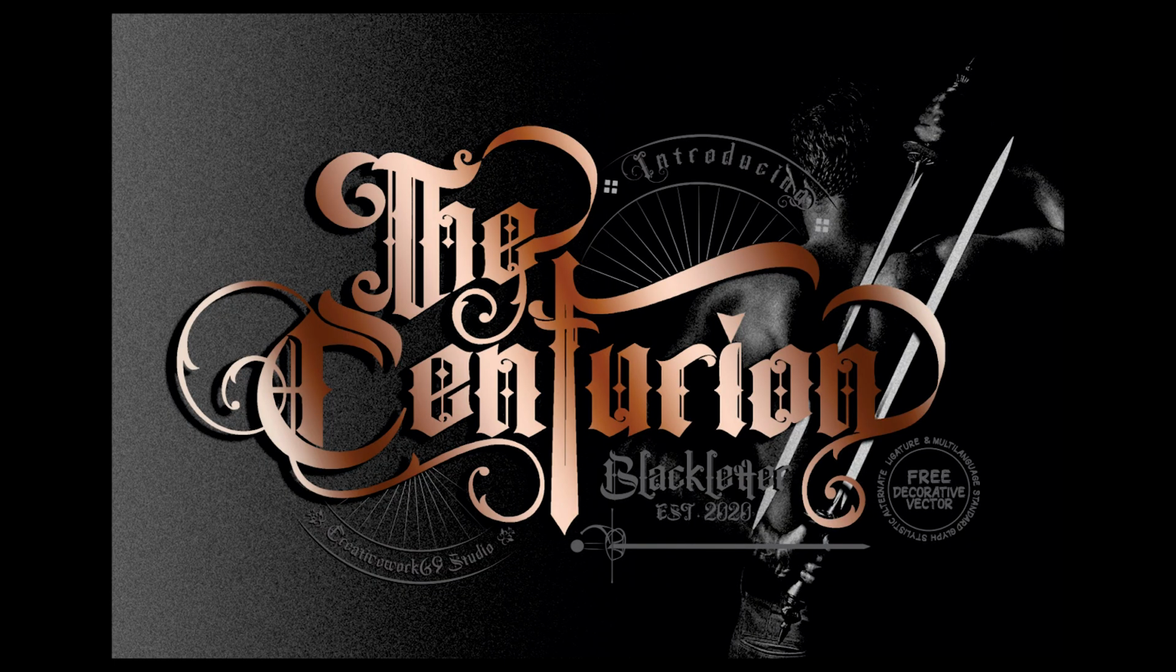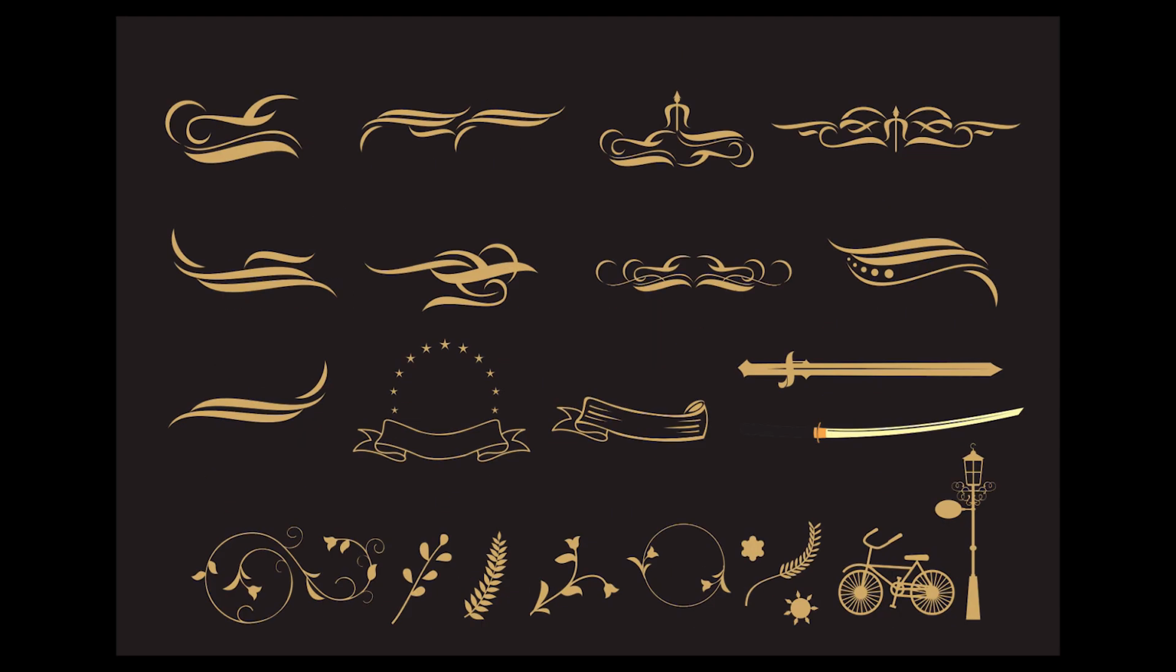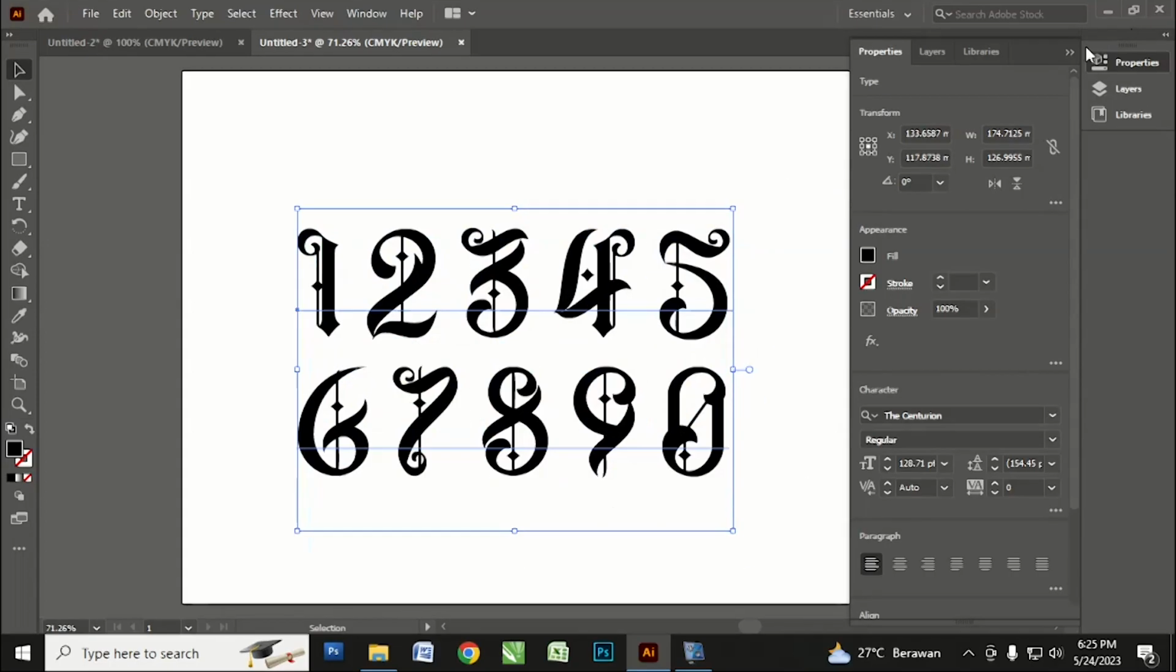Do not forget, we also complement this font with a vector ornament, which will make your work even more great. This is a very unique character of the Centurion font number.